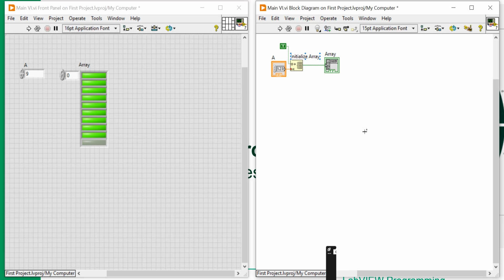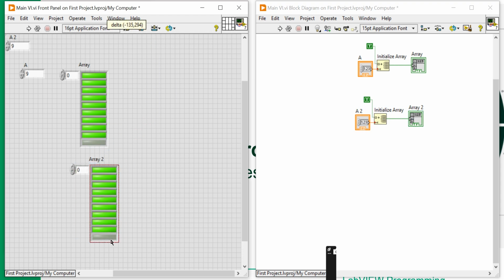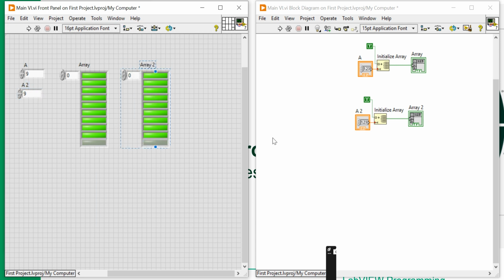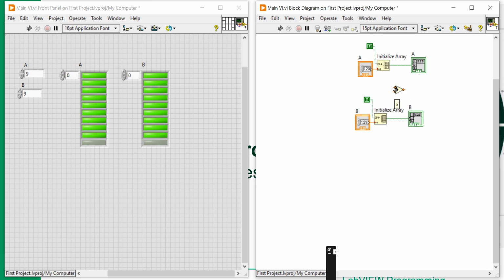Right? Suppose we have the same setup twice. We have the same setup, one for A and one for B. Getting my point? Let's try to add.